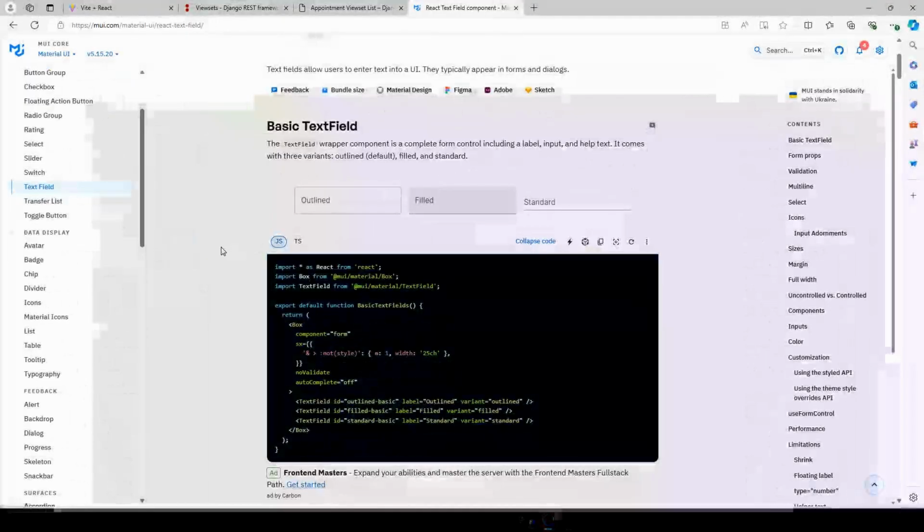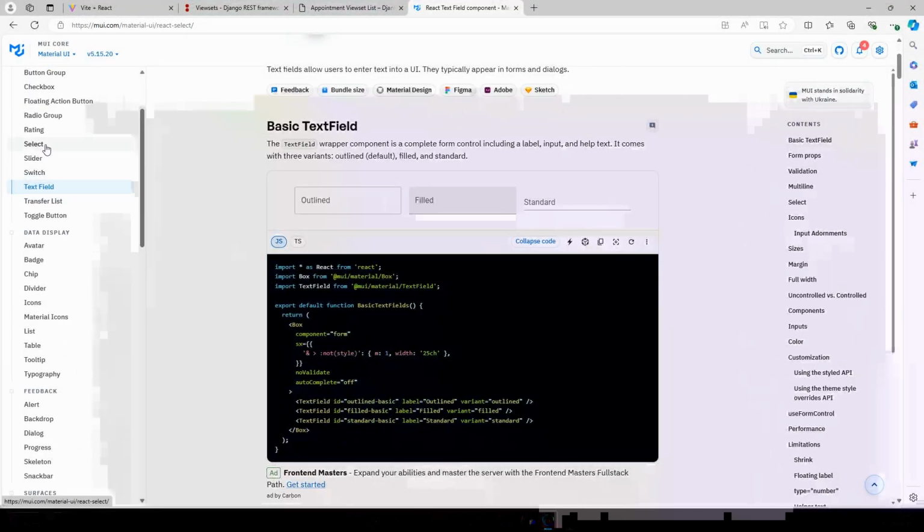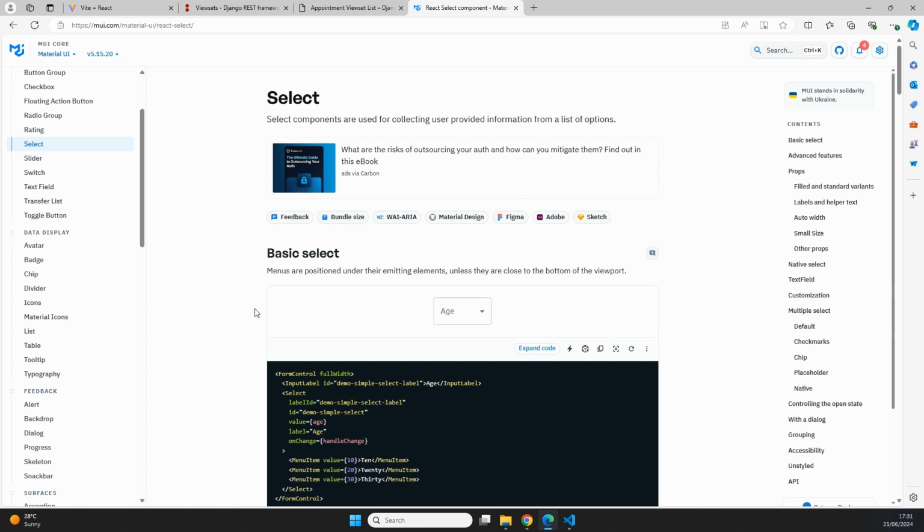Now, the second field that we need is a select field. So we're going to go to select right here and see what kind of examples Material UI has for us.